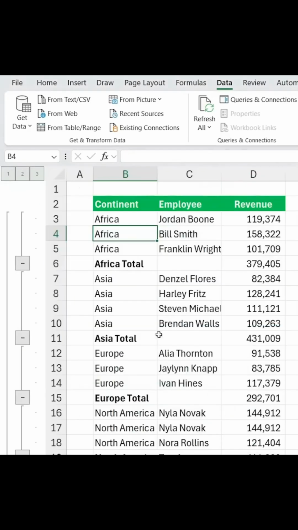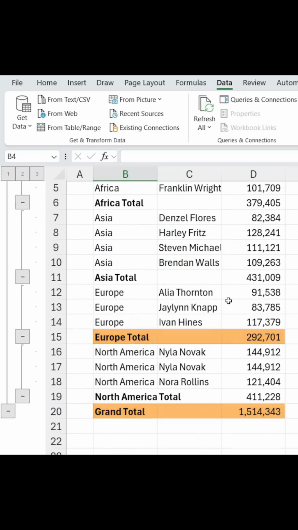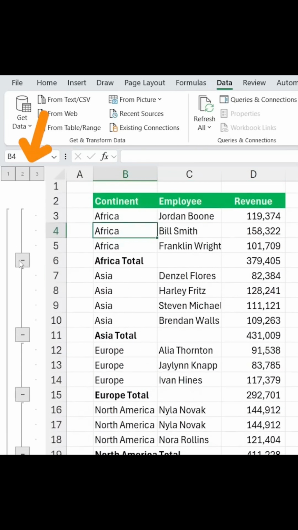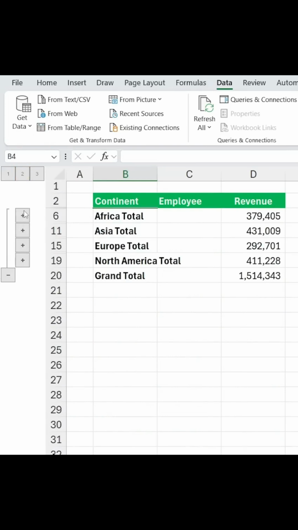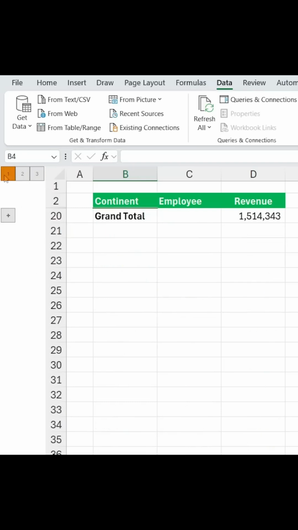Now you'll notice that we get this full breakdown where I have for Africa, the Africa total, Asia total, Europe, and the grand total as well. And we also get all of these breakdowns. So if I press on this 2, you'll notice how it collapses all of the actual figures. 3 expands it fully, and number 1 just gives me the grand total. So that's a super easy way to summarize your data.